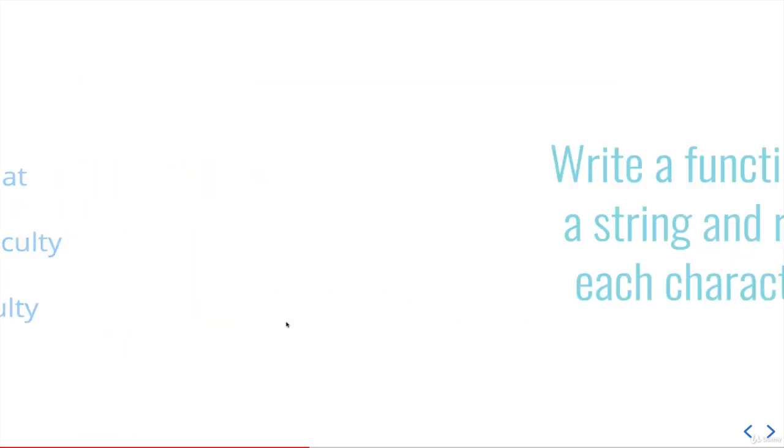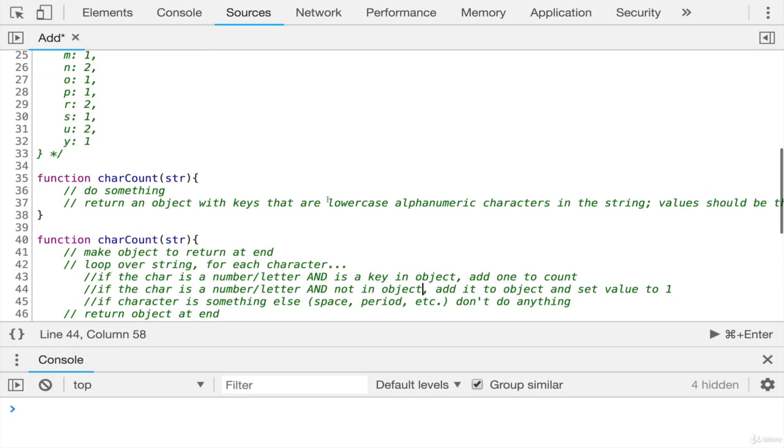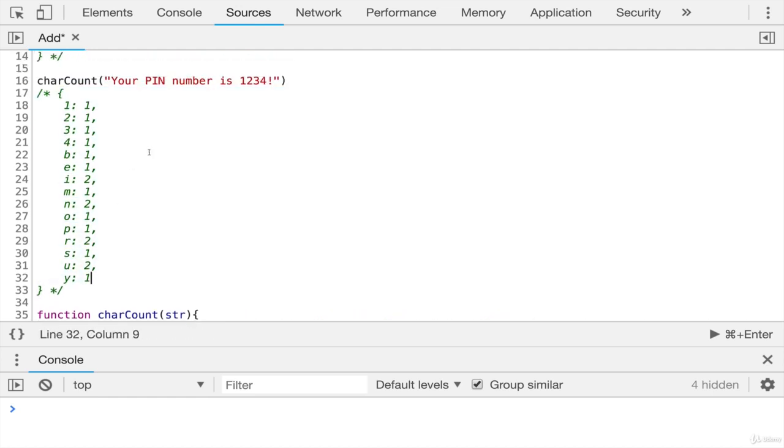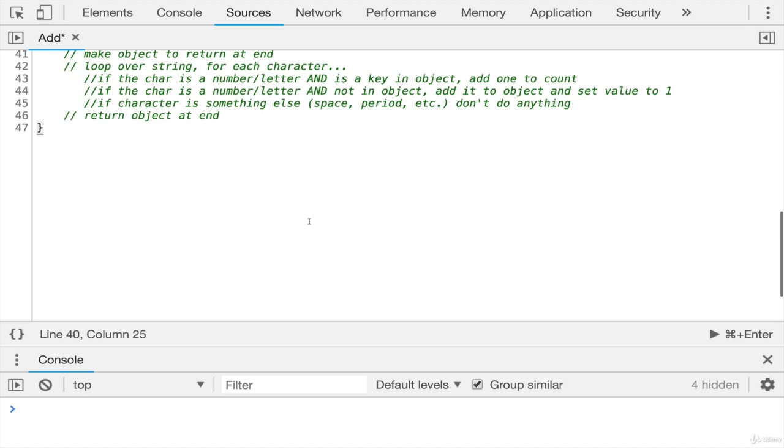So one more time, let's return to this example. Write a function which takes in a string and returns counts of each character in the string. All right, so charCount, remember, should return an object that contains a count for every alphanumeric character in an input string. So ignoring every non-letter or number, and all the letters should be lowercase. So there's a couple things that could present difficulties here.